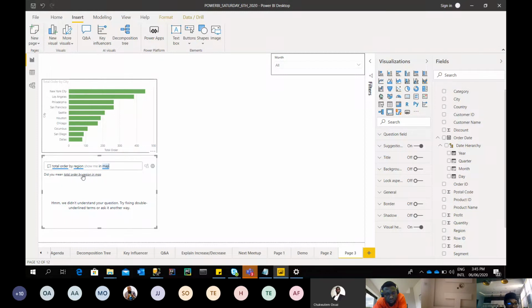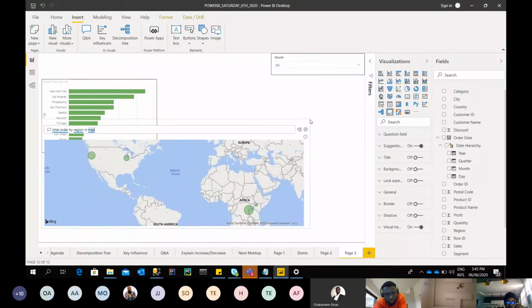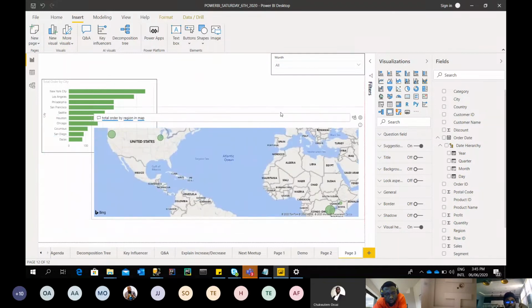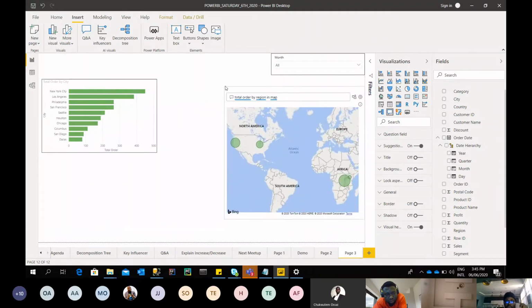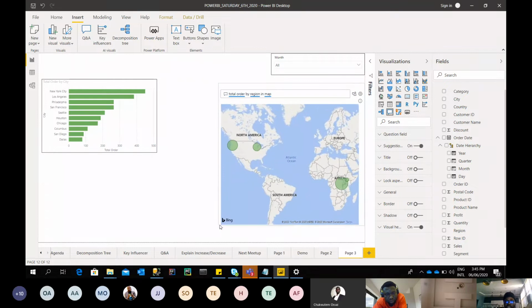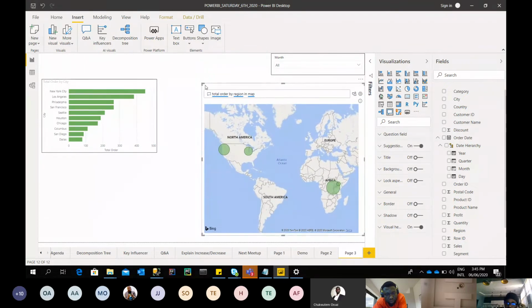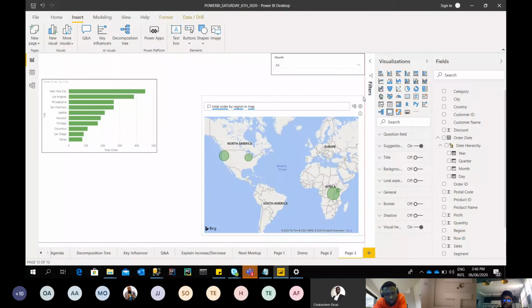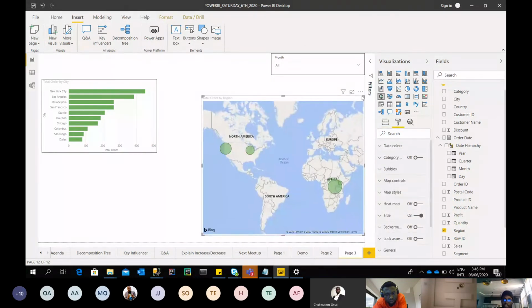Yes, it's asking, is it total order by region in map? Yes, this is what I mean. And look at it. Bingo. It's showing me what I want, with no stress. So the take home from this is that you ask your question, whatever you want to say, in natural language. There are plenty of questions you can ask the algorithm to give us, and then I can pin this as a standard visual.